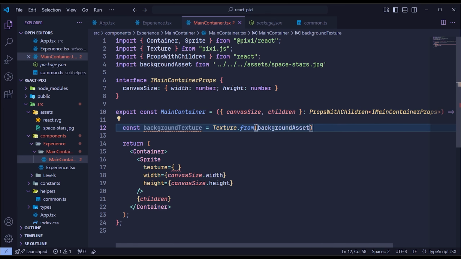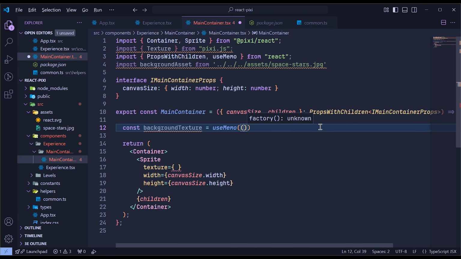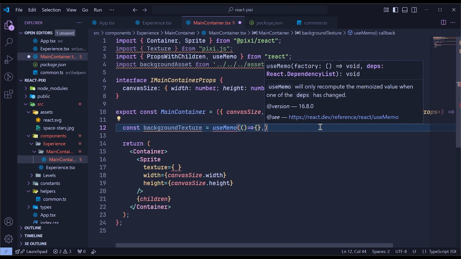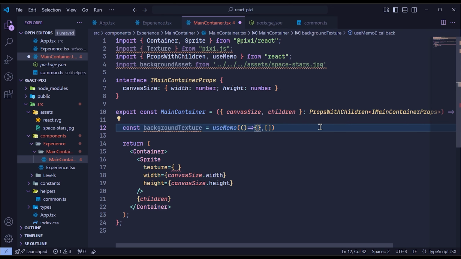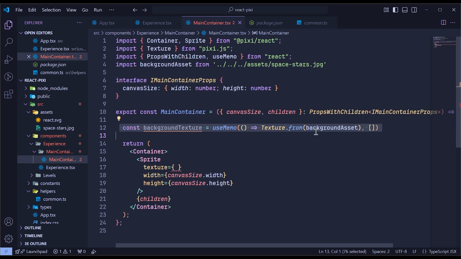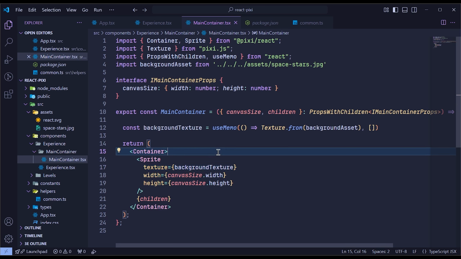So let's just wrap this texture with a useMemo. And we're doing so mostly because we don't have to face any performance issues in the future. So we're saving the texture between the re-renders in the memory. There we go.